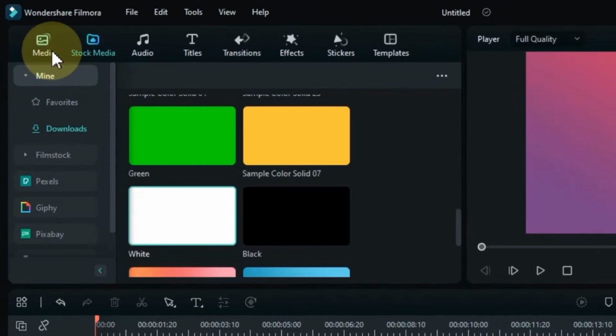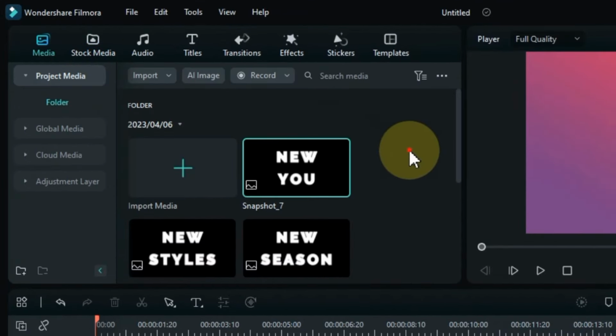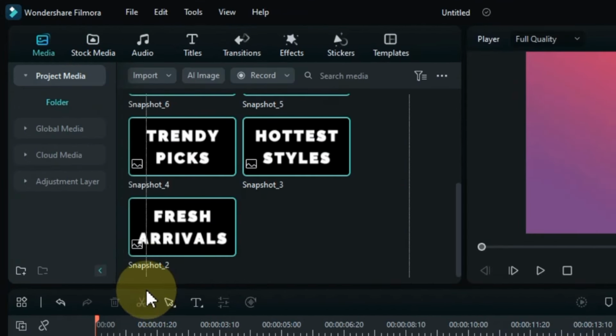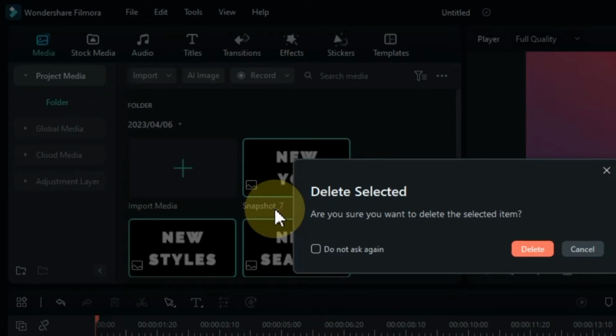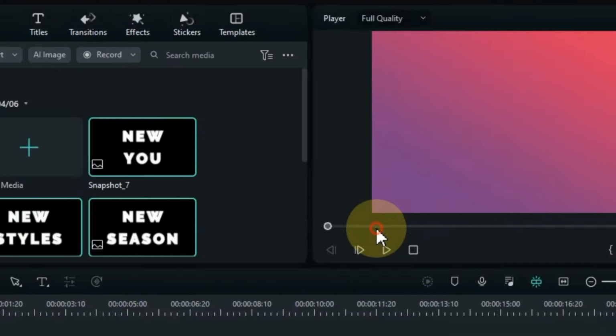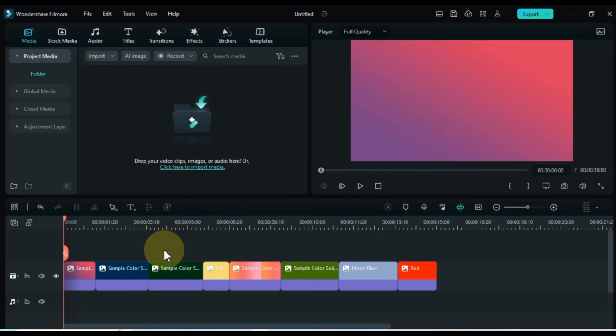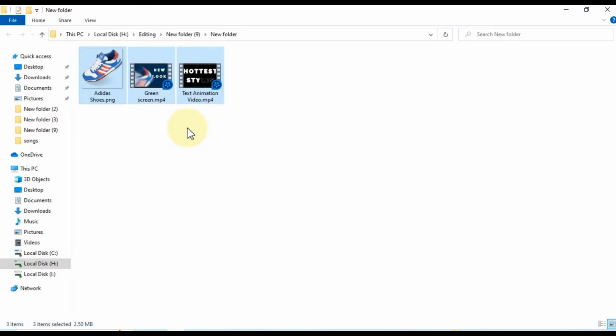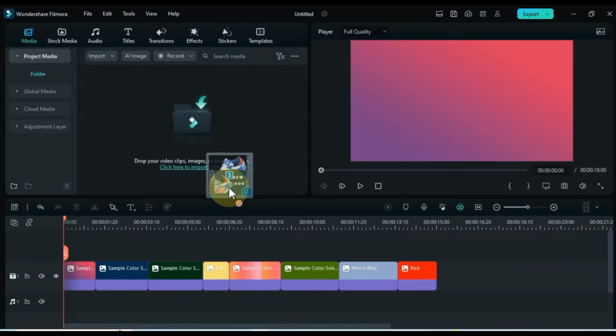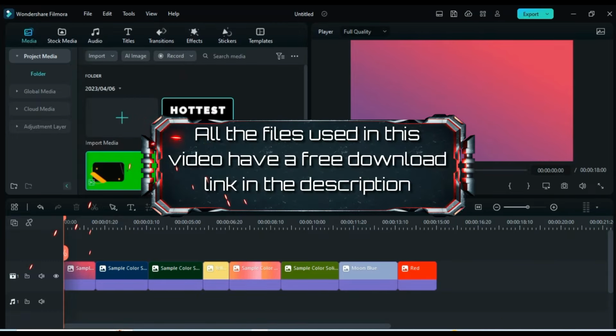Go to the Media tab and delete all snapshots in the media. Now import these 3 files in this folder into Filmora Media. You will find the free download link of these 3 files in the description.